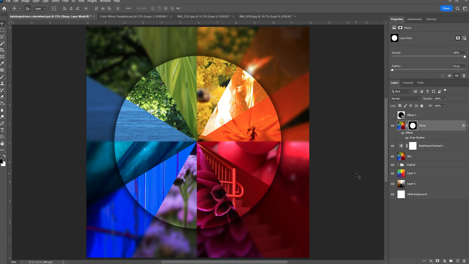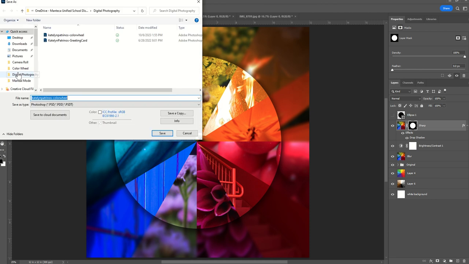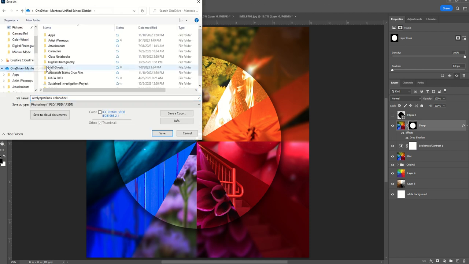So let's go ahead and save together. Whether done or not, you always want to make sure you're saving as a Photoshop file so that you can edit anytime you need to edit individual layers. So let's go to File, Save As. We're going to make sure that we save to our OneDrive. We want it to save on the cloud just in case anything happens to our devices. And we're going to name this your full name dash color wheel. Make sure that the type is still a Photoshop file and go ahead and click Save.